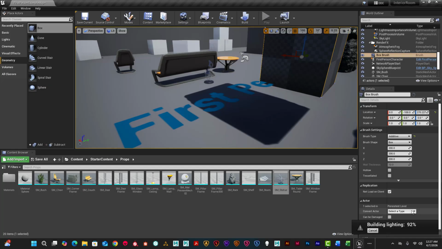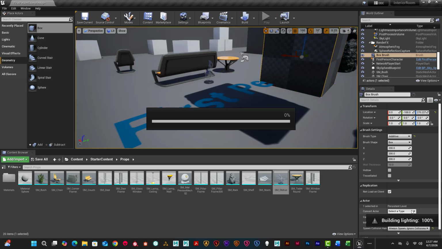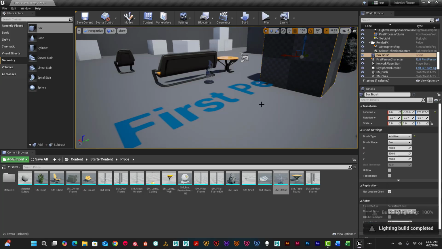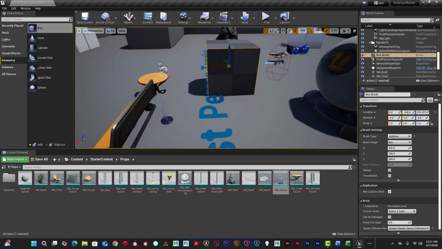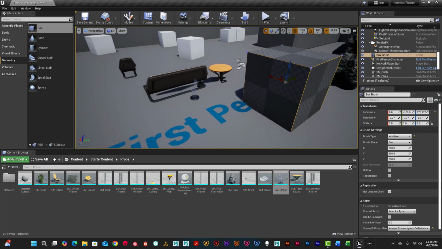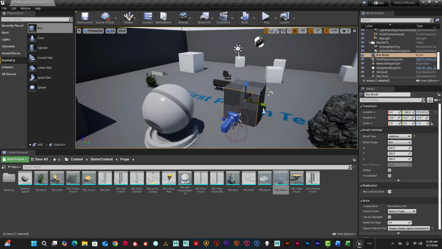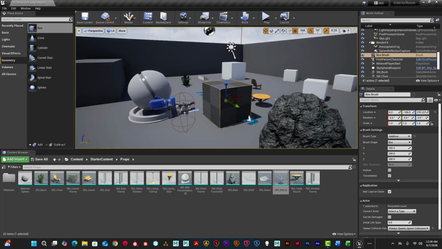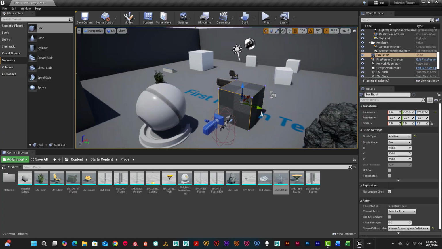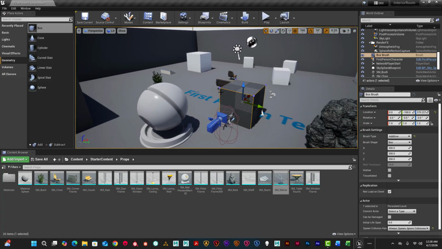92% here, should be done in just a little bit. There it is. And it's finished. And you can see the shadows on the box. Okay? So that's basically it, just basic stuff there. We'll get more into it as we learn more how to navigate and move around in Unreal.